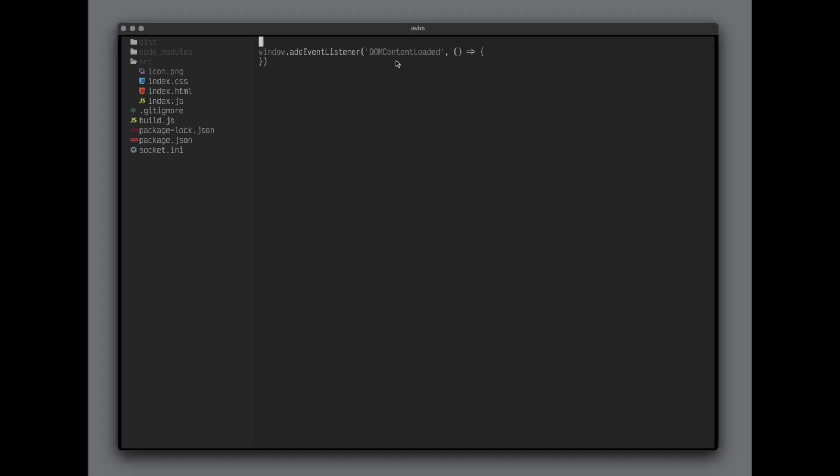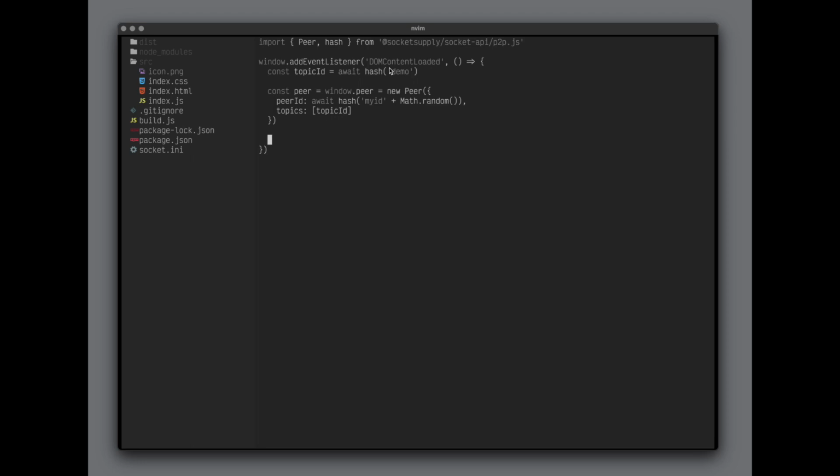We'll add the peer-to-peer module that ships with the socket API. When DOM content loaded event fires, we'll create a peer. And that peer can listen and talk to other peers on the network from the application, those who subscribe to the same topic ID. And each peer will have a unique ID, and when it receives data, the onData event will be fired. Each peer will get initialized, and it will start listening for connections.